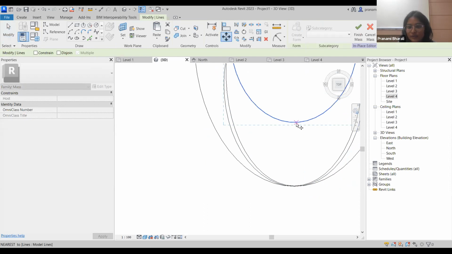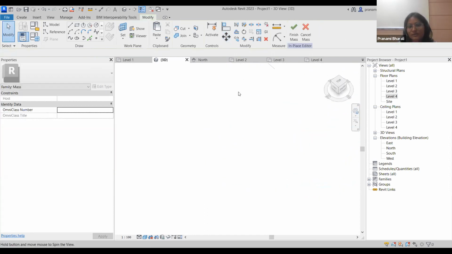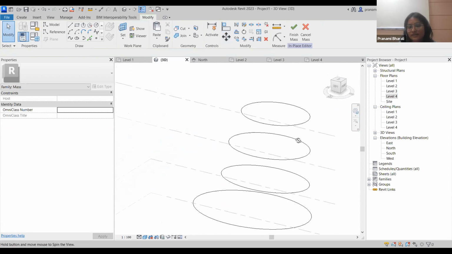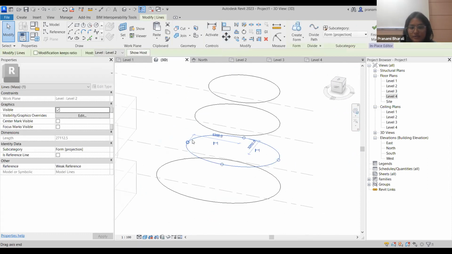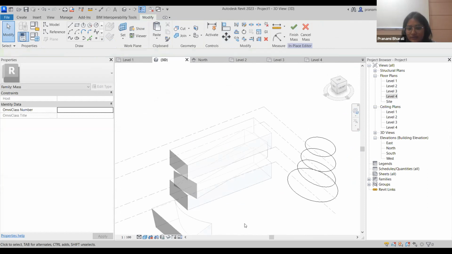And again, I'll move the upper one also. Let's see how it's made. Something like this, suppose. And let me just extend this, suppose. Yeah. Now what we can do is that we can select everything, that is every profile that we have made, and we can go for the creation of form.